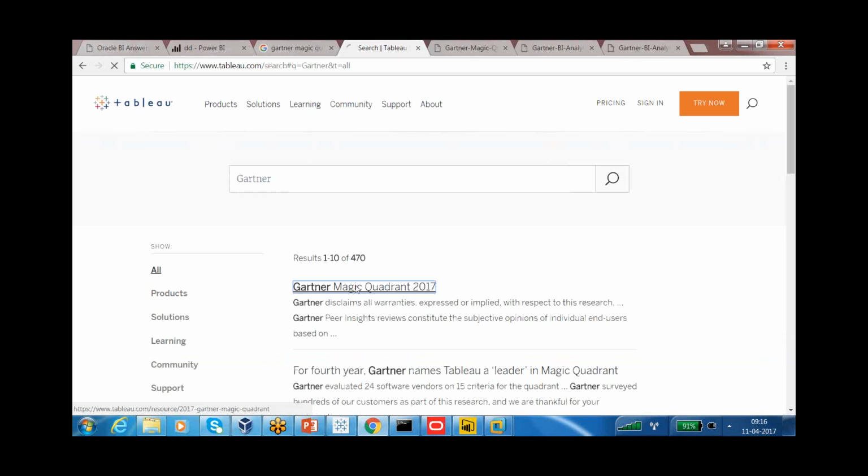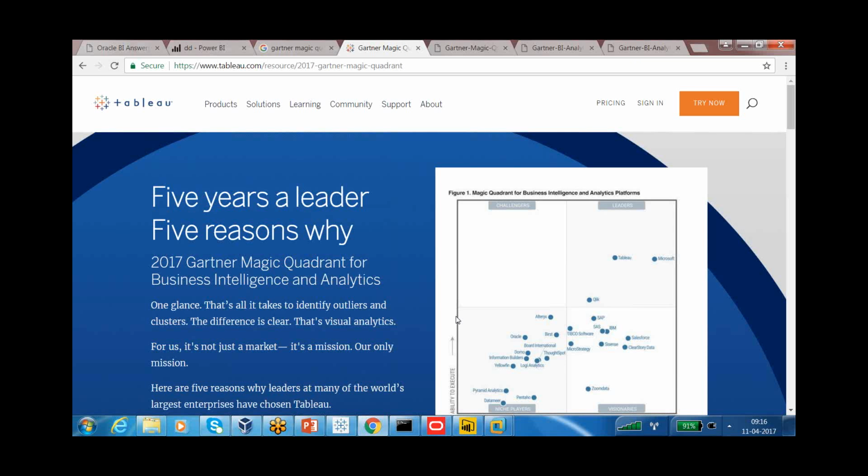Gartner Magic Quadrant 2017. Where is Tableau? Top. Microsoft is also in the top. So now we have some clarity. What was my initial question today? Today you are going to understand how Tableau is different from other tools.